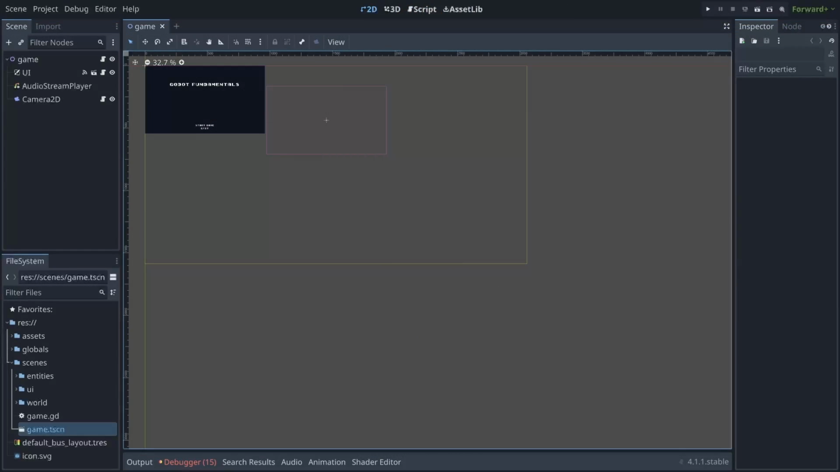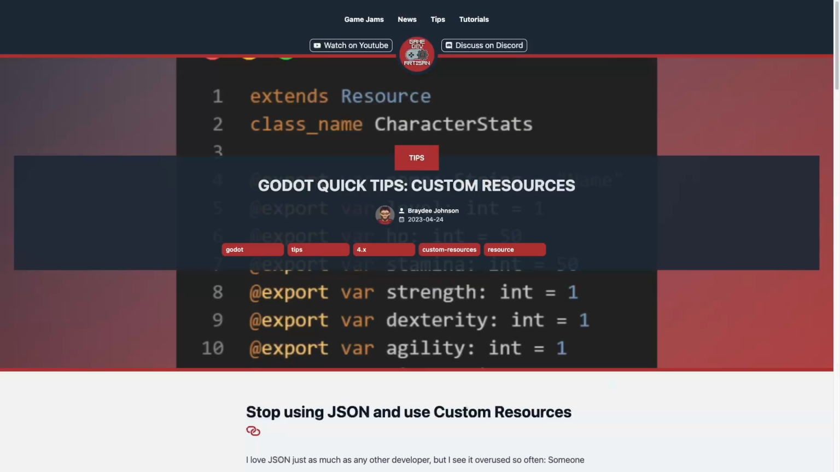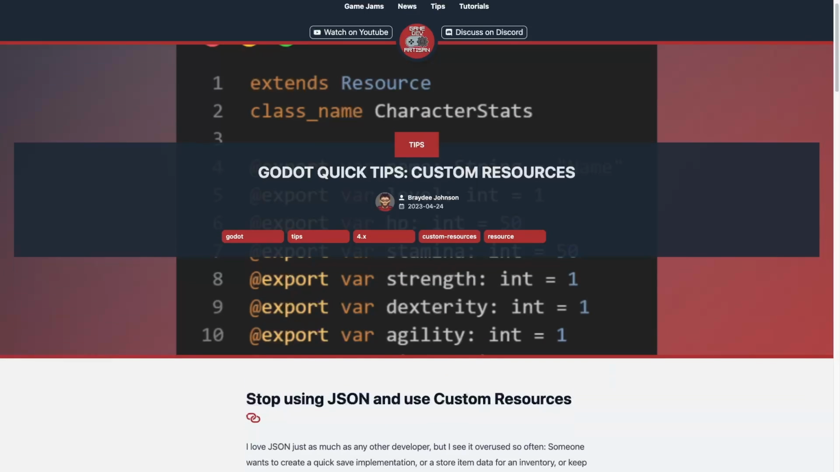Godot allows users to script their own custom resources just like they do with objects. This allows us developers to benefit from the serialization of object properties just like the base resource classes do in Godot. A custom resource has all the benefits of an object, a ref counted, and a resource class. This has a ton of great benefits that you can read more about on the Godot official documentation page, which covers some of the great use cases. I've also written a quick tips article about this that you can read as well.